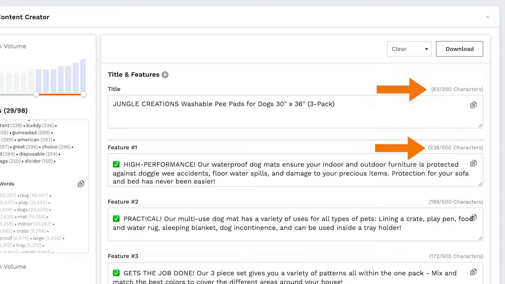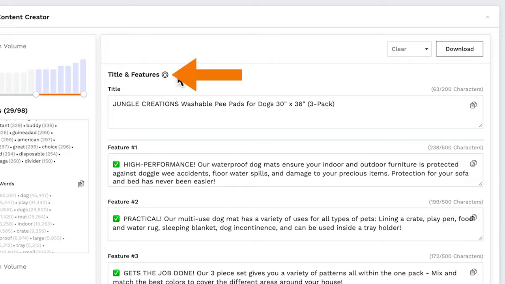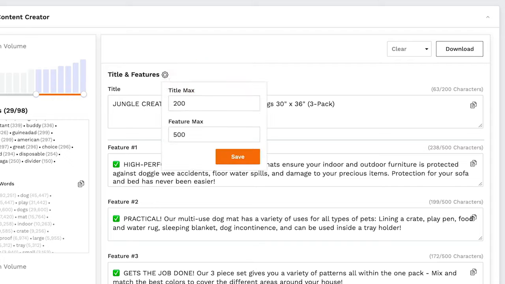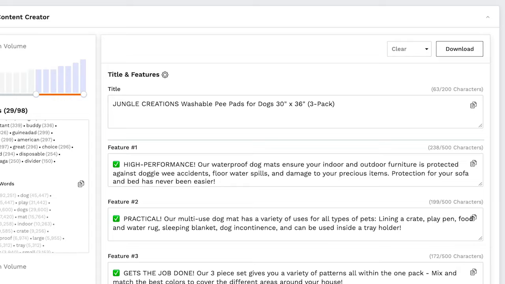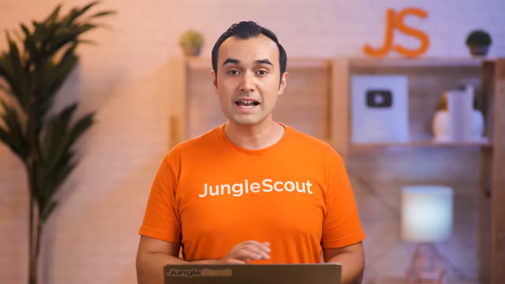On the right-hand side, you can see a character count and limit for each section. This limit does vary based on the category that your product's in, so you can click on the little cog here and update the character count for your title as well as your bullet points to the limit of your particular category. This is a good idea as we'll give you recommendations on how optimized your listing is based on how much of your character limit you're using. So as a general rule, it's a good idea to use up as much of that real estate as possible.